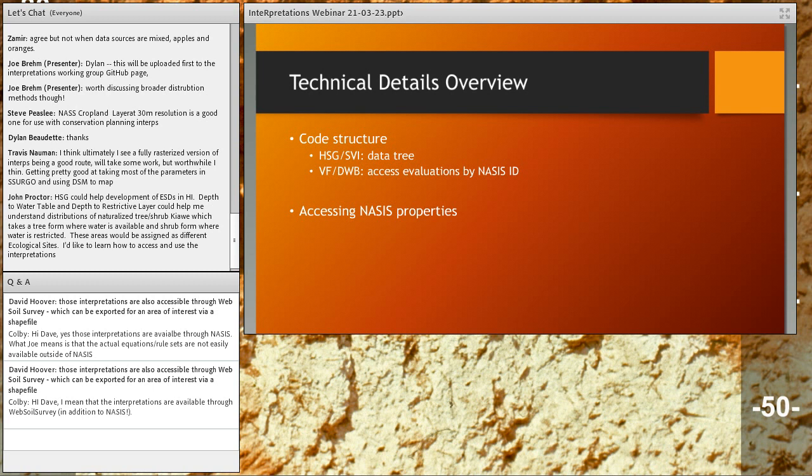After we get to that, we'll jump into that step zero for the Valley Fever and Dwellings with Basements that I touched on earlier. So how we access and generate those NASIS properties, and then how we turn them into rasters. Some of these points were brought up in some very good questions earlier, but we'll return to those.